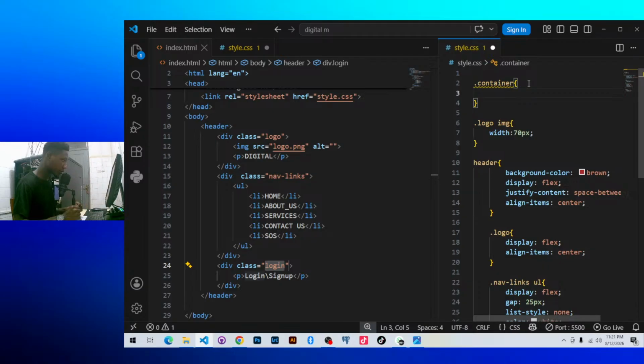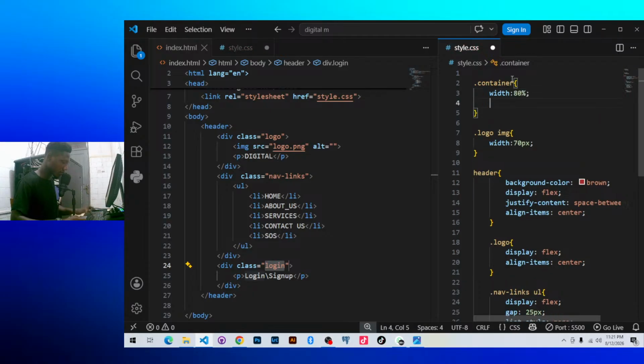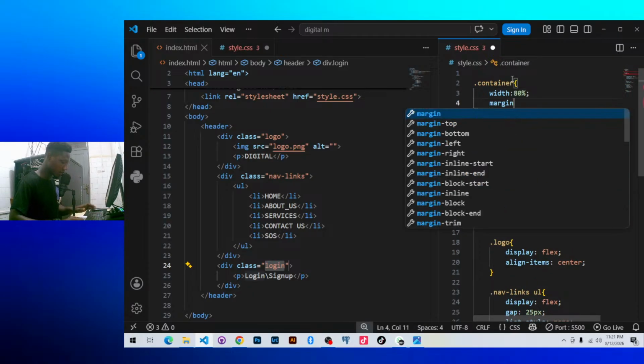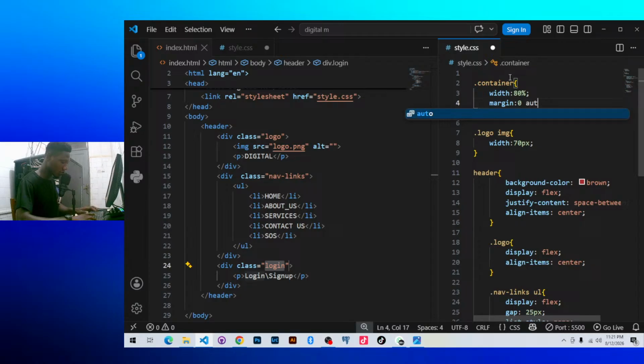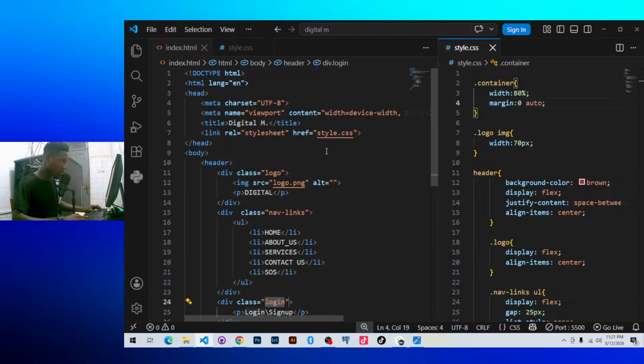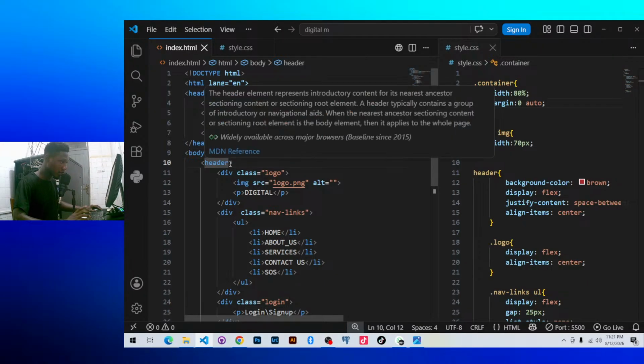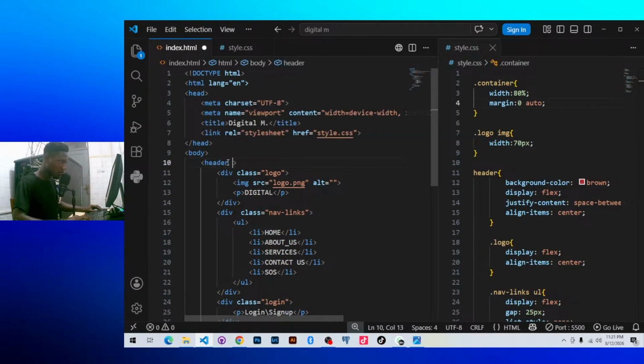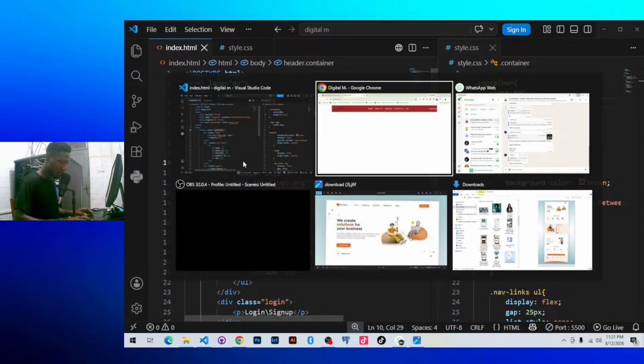For that one, we want the width to be 80%, and the margin, we say 0 auto. All right, nothing has happened. When we apply the container somewhere, you should have that. So inside the header, I want to add a class of container. Ctrl+S to save that.